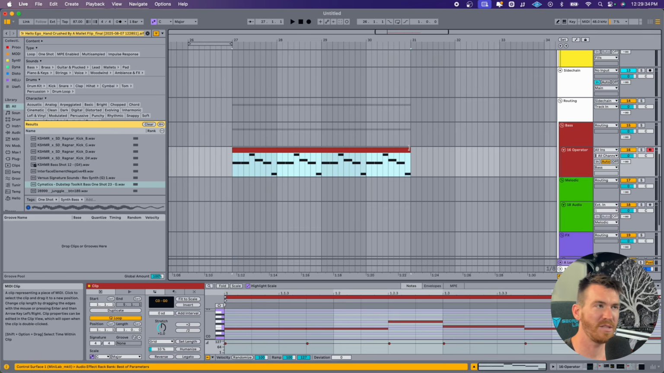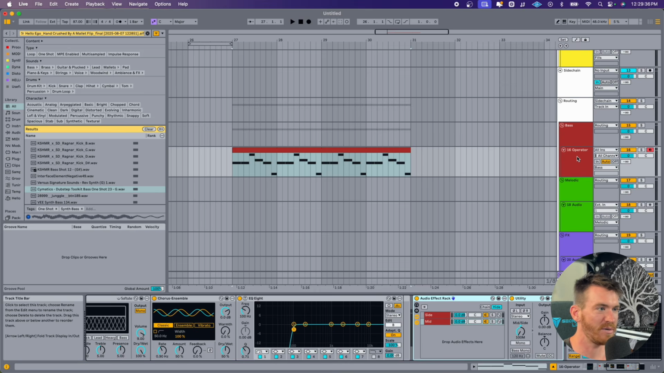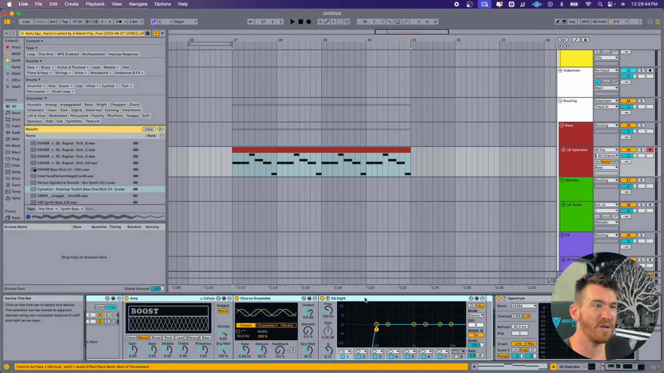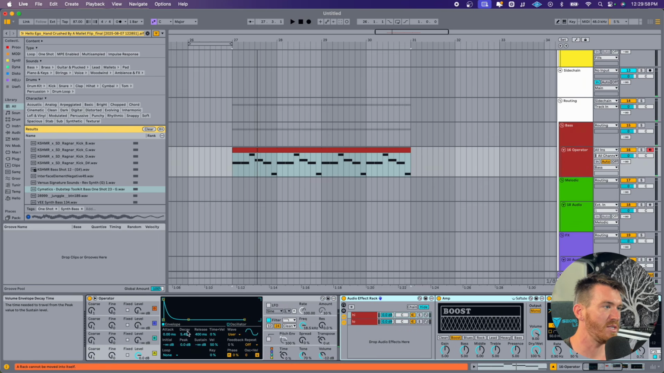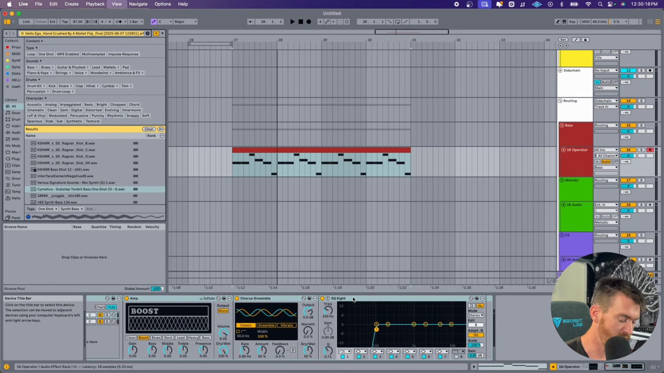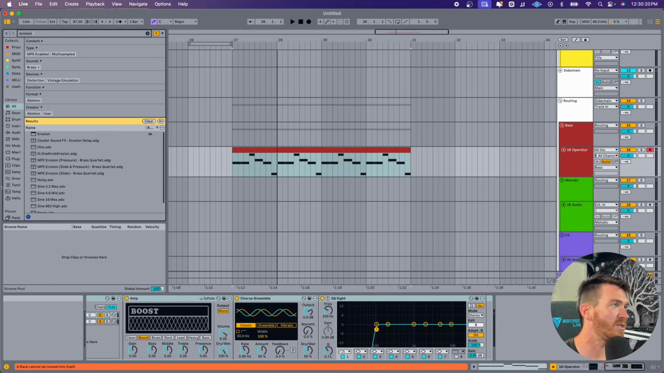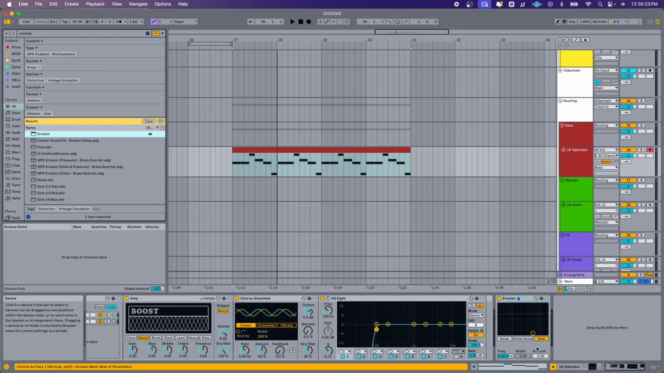Interesting. Let's go back to this 808 that I had earlier, and I want to show you a really great trick using one of my favorite devices in Ableton, and that is the envelope follower. I'm going to make this sound a bit more percussive by reducing the decay time on the amp envelope. That way the volume falls away a little bit, and this example is going to be a bit easier to hear. So we can use Erosion to add some nice top-end hiss.